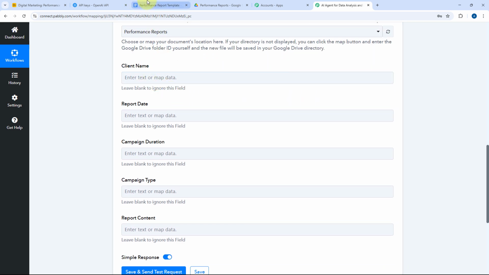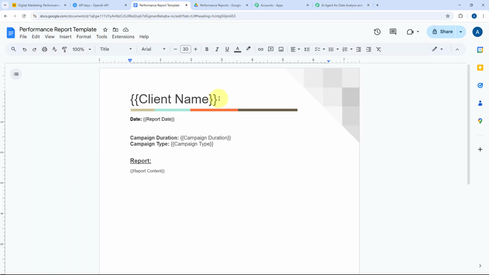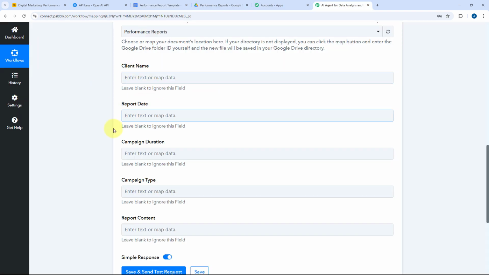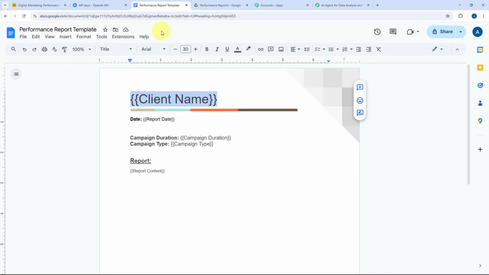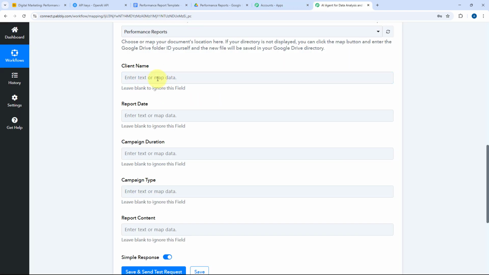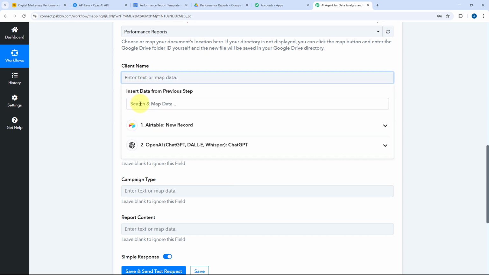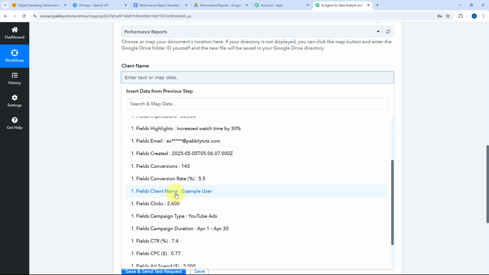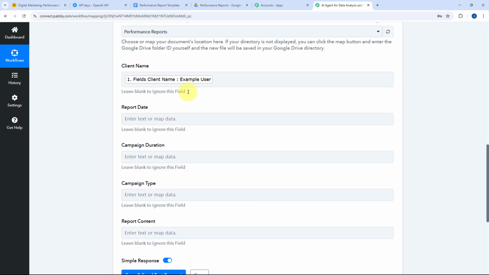Then after that, here you can see all the variables which we have created using these curly braces in this template document. All of these variables are added as fields inside Pabbly Connect. And whatever text we want to place in place of a variable, we have to enter the same text in the respective field. Like here in client name, we will just click here, and once again we'll use the same process of mapping. From Airtable responses, I'll select the response of the client name and map it.